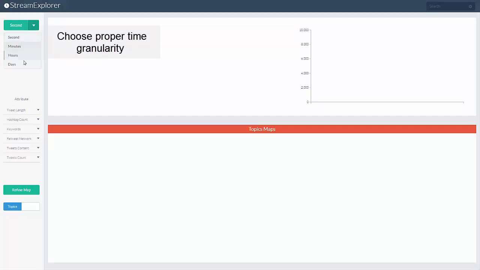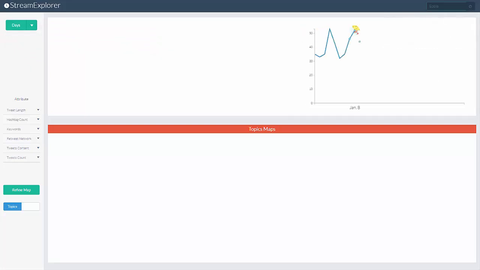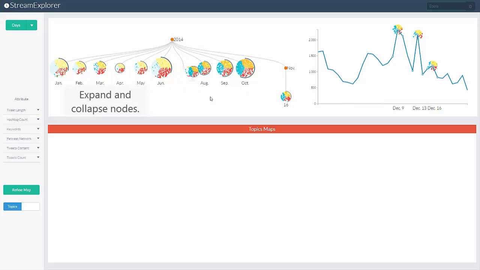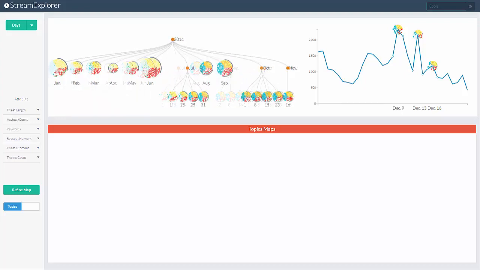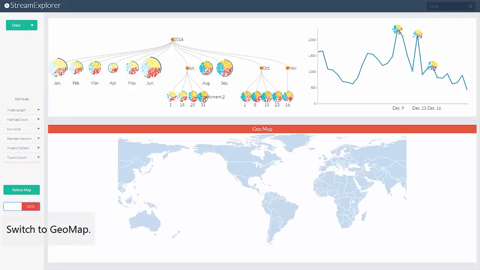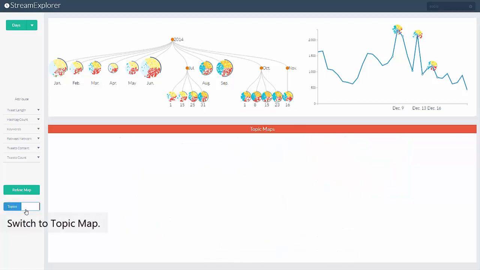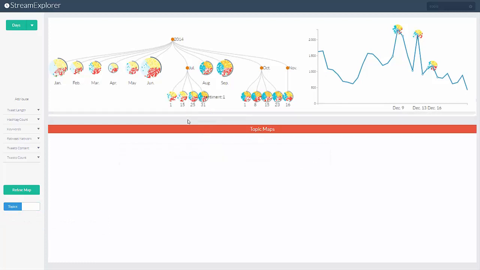The user can choose a proper level of time granularity, then input the keyword of the event and click the button to start tracking. The user can expand the visual tree of aging sub-events. When switching to geomap mode, the user can click a sub-event to see the geospatial distribution of the tweets within it. When switching to topic map mode, the user can click a sub-event to generate a topic map.